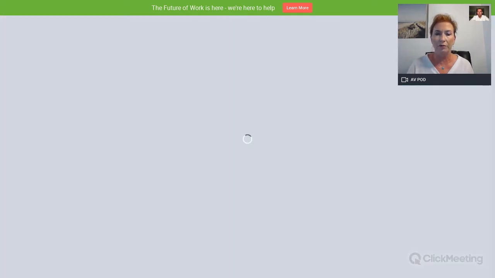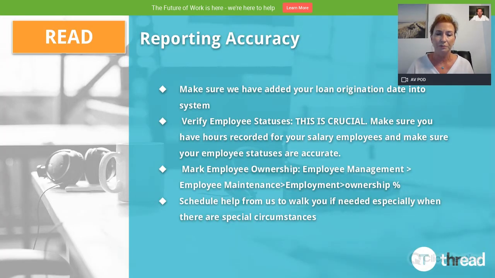So without further ado, I'm going to, well, I've got one more slide, sorry. Make sure we've added your loan origination date in the system. I know Matt already said that, but I've talked to some of our clients who were having problems with the report because the loan origination date had not been put in. So we need to put that in for you. Make sure you give us that date, and we'll put it in the system for you.